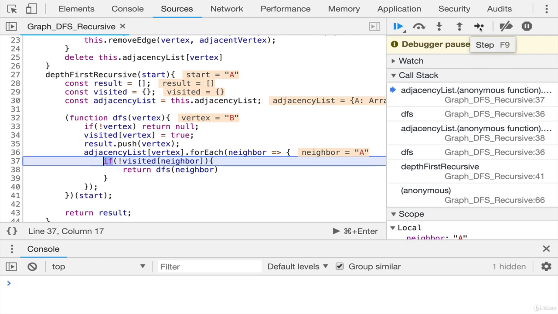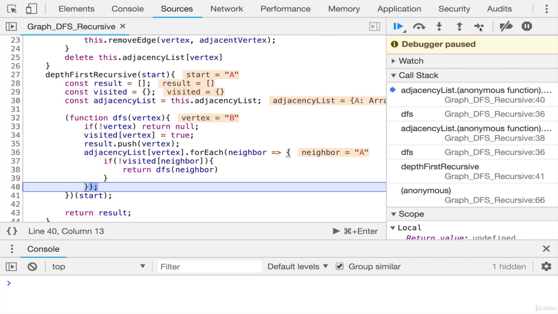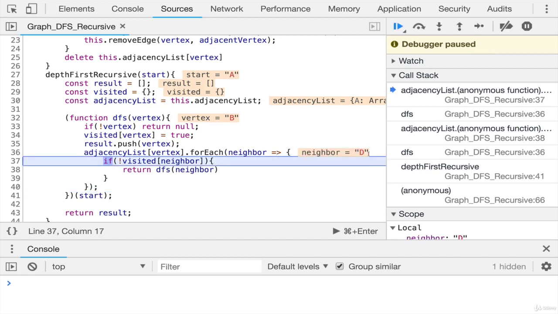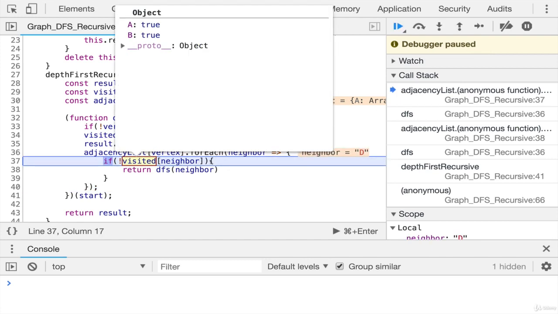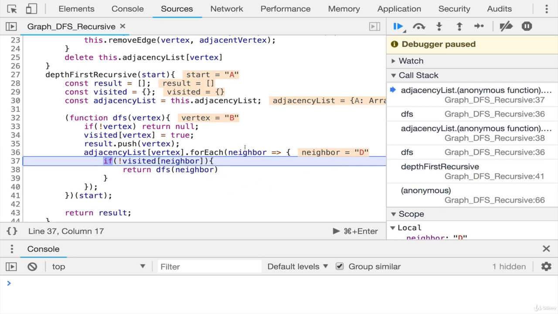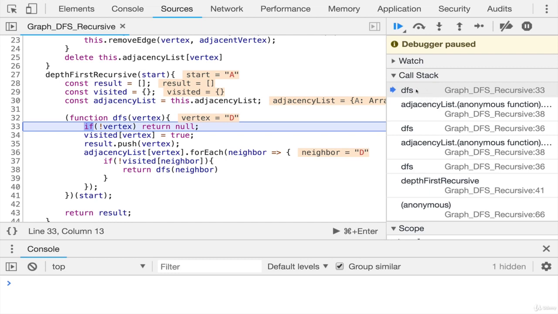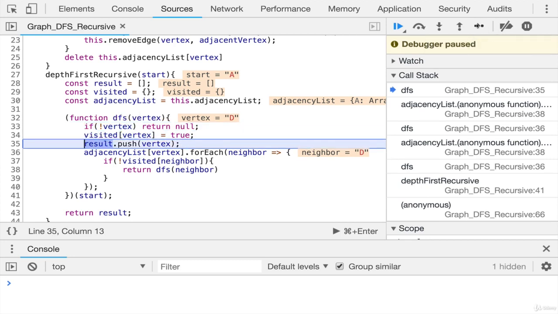We don't return DFS of A, but we try it again with neighbor set to D now. And this is true. We have not visited D. So we return DFS of D, and you'll see it added to the stack. There it is. This is DFS of D. Vertex is not empty. It's not falsy. So we keep going. We ignore that. Visited vertex is true. So now we visited D. We push D on, and we go to its neighbors.